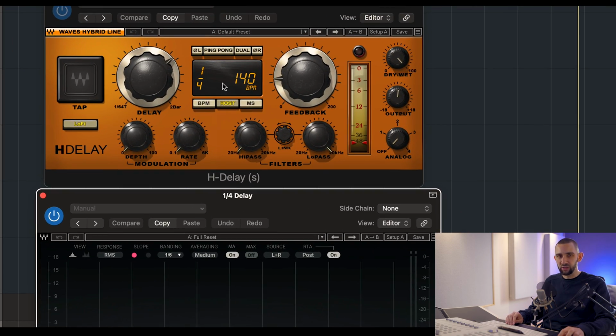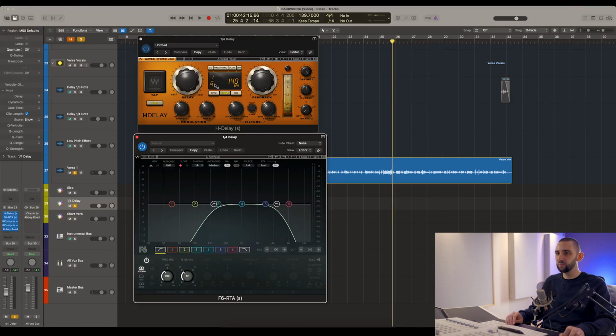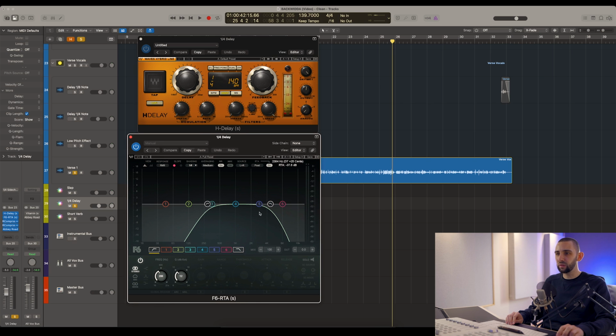As you can see, I'm using H-Delay again on this quarter note setting. And then I'm also EQing after that, putting a high pass and a low pass on here, so it's more of just the mid-range coming through.